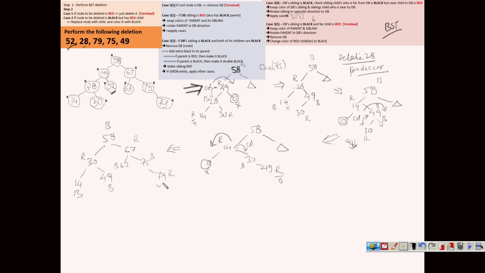So 79 is this node which is red in color. So it will be deleted directly. You can see here, if the node to be deleted is red, just delete it and it's a terminal case. That means there is nothing to worry about and our resultant tree is still an RB tree. So I just delete it from here itself and we are done with deletion of 79.